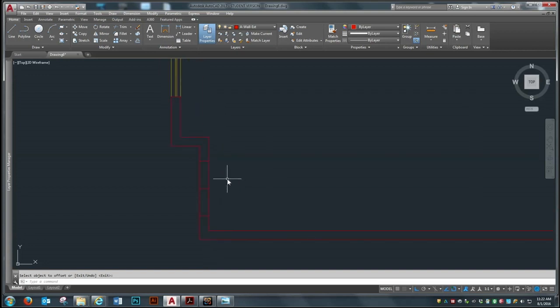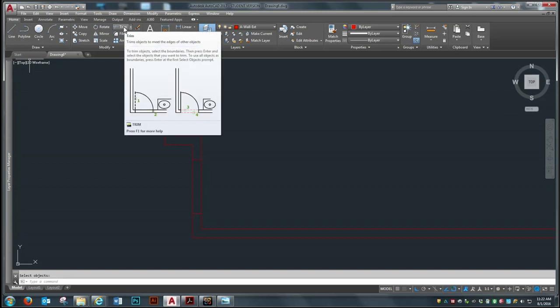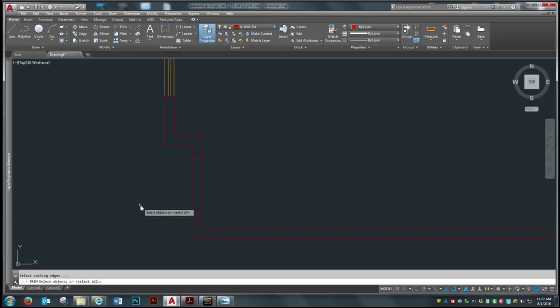So we'll erase that center line now. We no longer need it. And to get this hole cut into our hotel room, we're going to use the command trim. So we've used the command fillet to trim, but there is a trim command. It's right above fillet. If you click on trim, it asks you to select objects or select all.